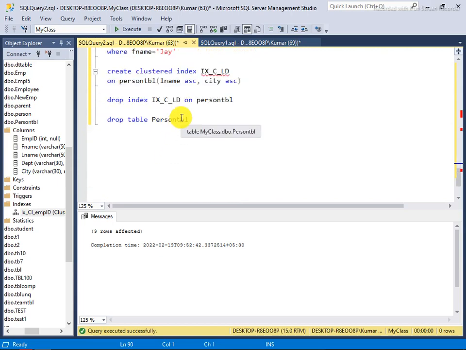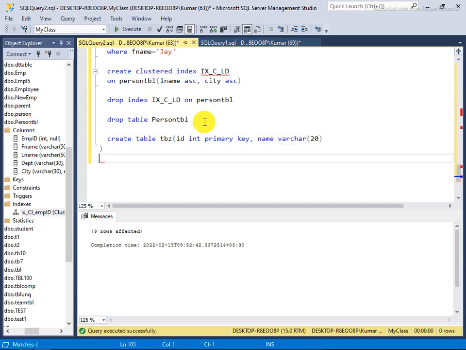So before going to the primary key, I create a table for you. Create table tbj. I say id integer primary key, here I say like 20. Into tbj values I say here 110 and Kumar.